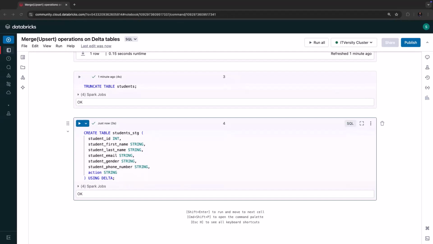So we have created this staging table, and now let's insert the initial data. So we need some data, right? So we're going to populate the staging table with initial records. So when we are inserting the data to the staging table, we also have to include an action column. We already have an action column, and that will indicate whether the record should be inserted, updated, or deleted. So let me show you how this works.